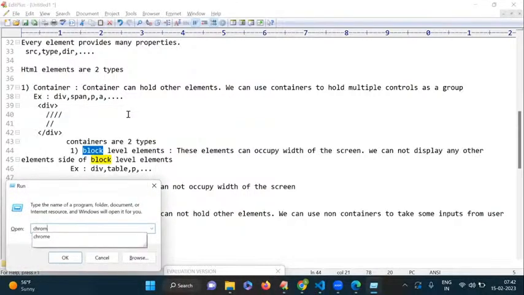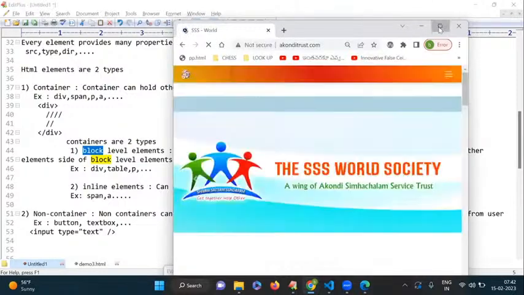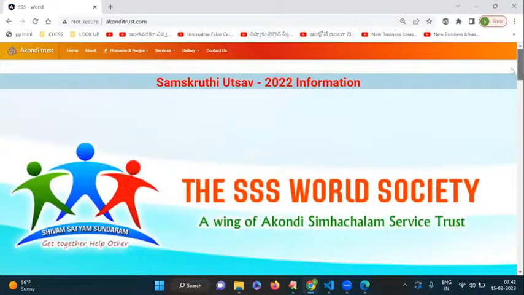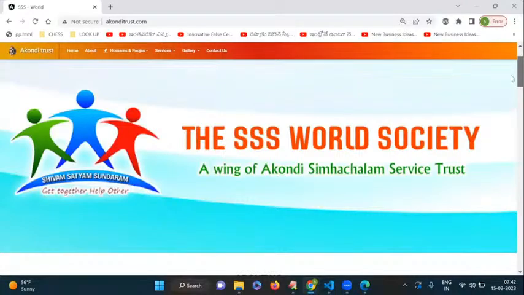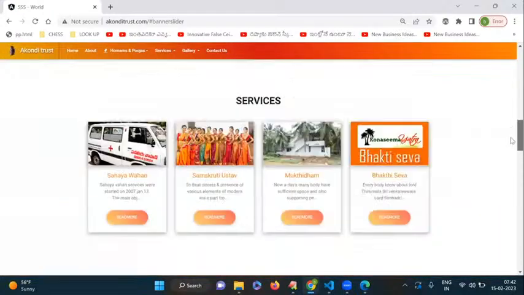Now, I am showing you one website which I developed, that is accountitrust.com. In this website, if you observe here, this is one group. This is one group. Like that, we have a total of 4 groups here. The first group contains this image, heading, some text and a button. The second group contains image, heading, text. These groups are displaying side by side.